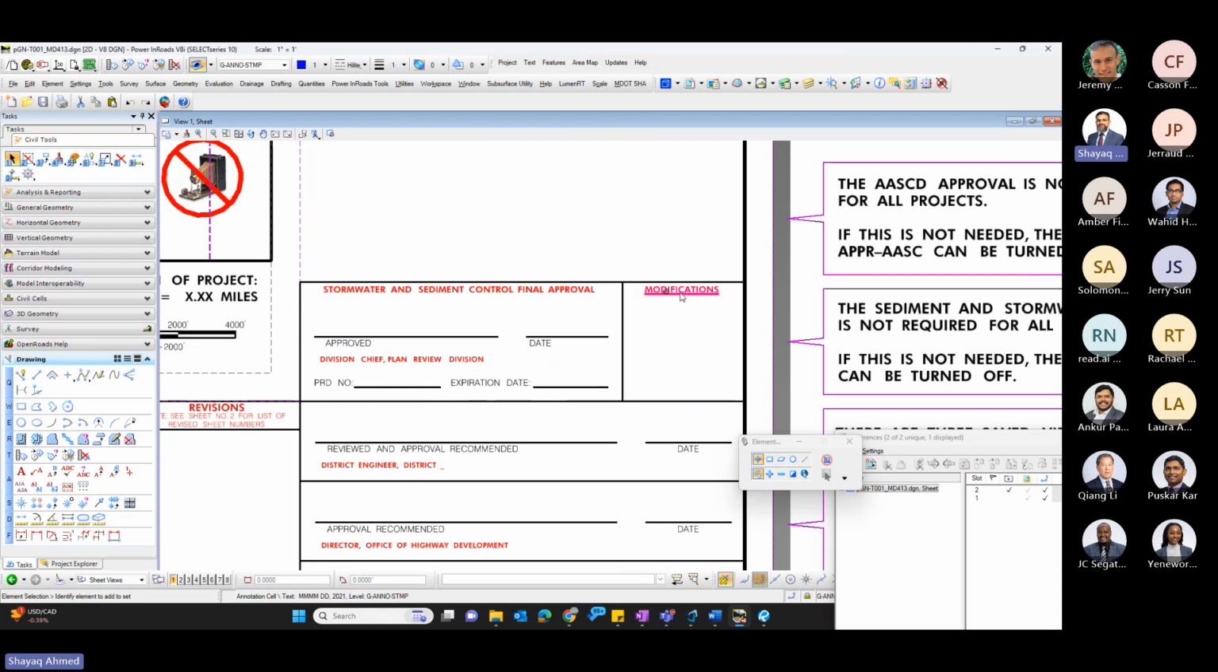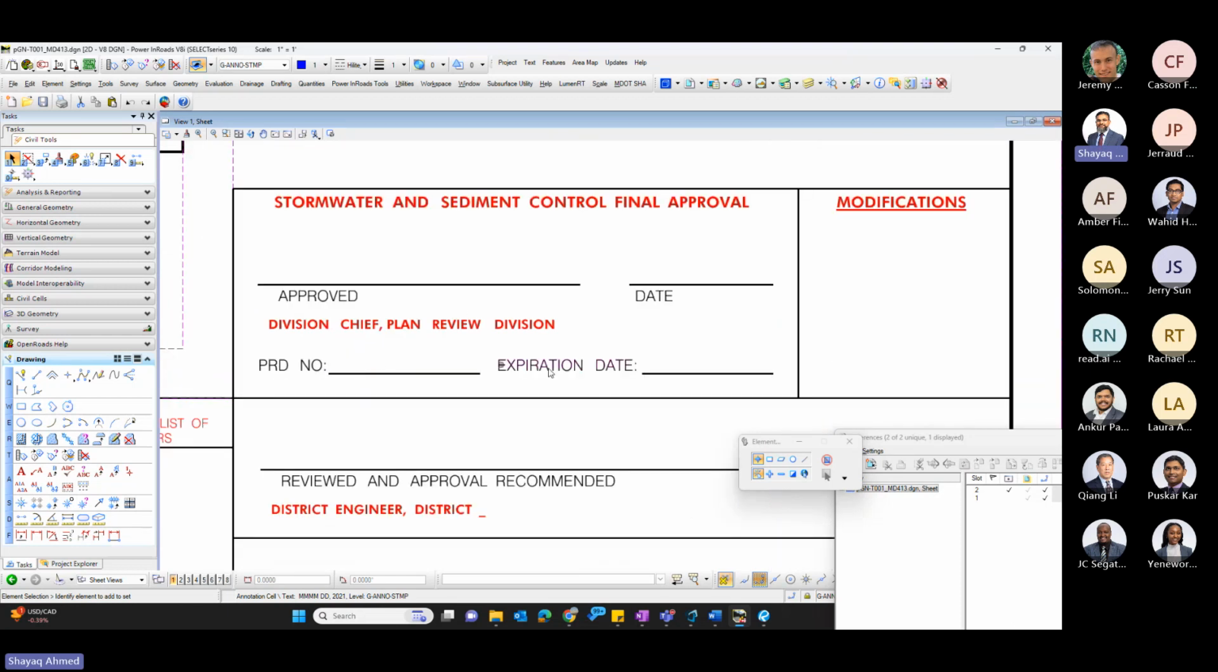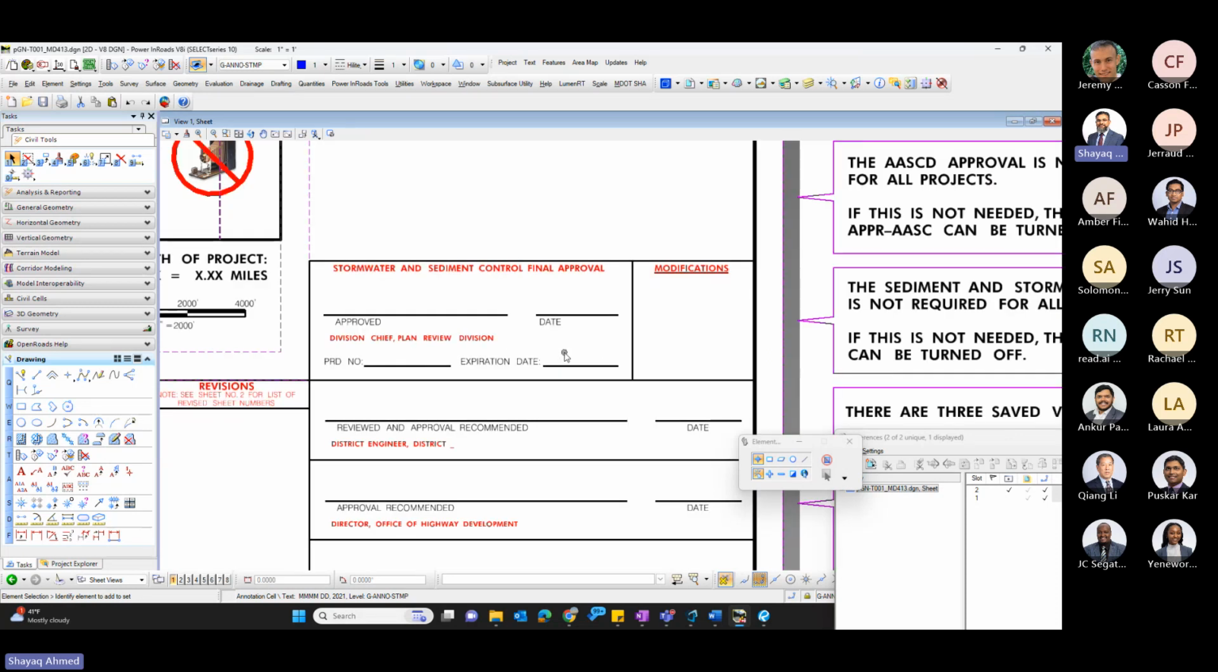If your project has a PRD, approval needs to be made. The PRD will sign after the final approval. Until then, this approval block will be left blank. You just need to fill in your PRD number and the expiration date. They will fill it in later when they approve it. Usually PRD approvals, ENS approvals, are mostly for 3 years. Anything beyond 3 years, you need to get an extension or reapproval. Most projects get constructed within 3 years. If it's getting extended, the project manager usually requests an extension within the 3-year period.